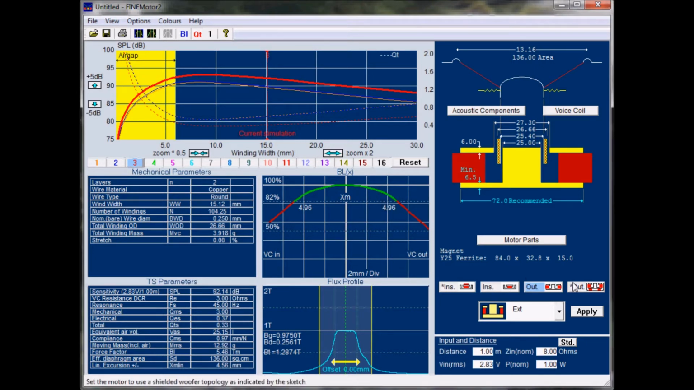However, if we want it shielded, we can press this button, and now we have a shielded design. All the dimensions of the voice coil are shown here, number of windings and everything, and here are the Thiele-Small parameters predicted by the program. Thank you.